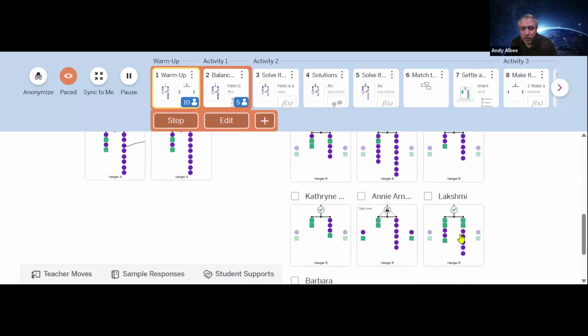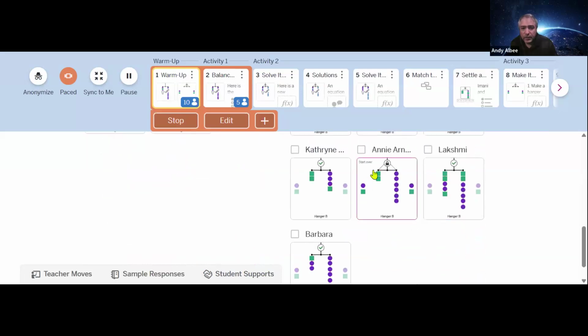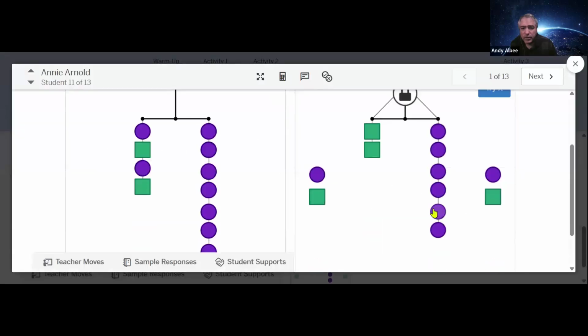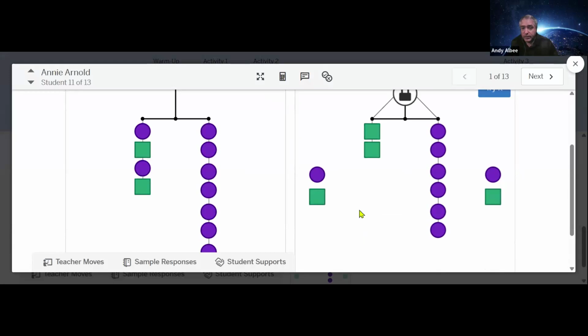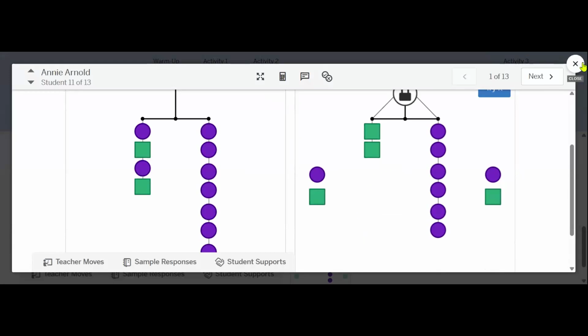I'm just looking through. Okay, Annie, on yours, you took all of the dots off of one side. Yeah, I don't know. I was just messing around with it because similarly to the teacher who spoke previously, I noticed that the squares would have been worth 3 each. Okay. But you ended up with the 2 squares and the 6 dots. Yeah, to balance.